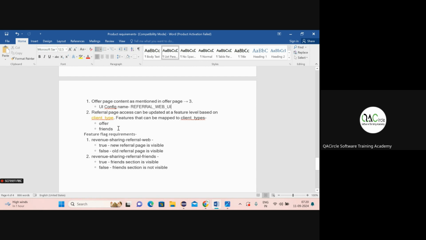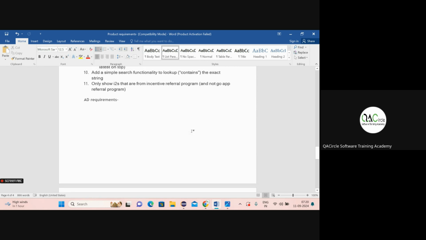Now coming to the next level of requirements, feature flag requirements. Revenue sharing referral web. There is a feature flag which says revenue sharing referral web. If it is true, the new referral page is visible. If it is false, the old referral page is visible.